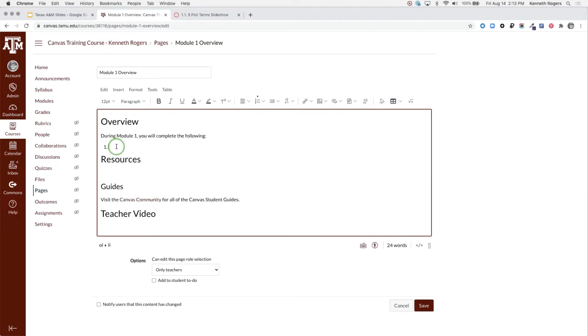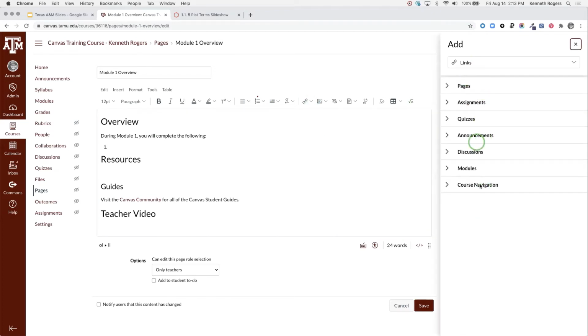Up here, I'm going to put some course links inside of my course. Come back up here to my chain. Now I'm going to say course links. This window opens up on the right-hand side. Pages, assignments, quizzes, announcements, discussions, modules. These are individual areas, right? Individual items within my course.